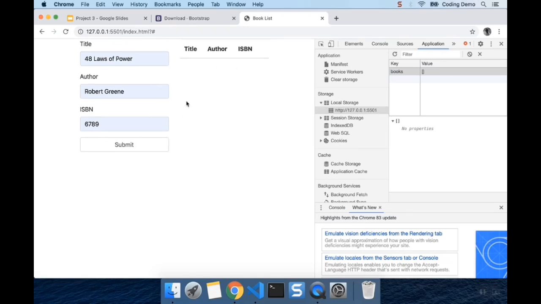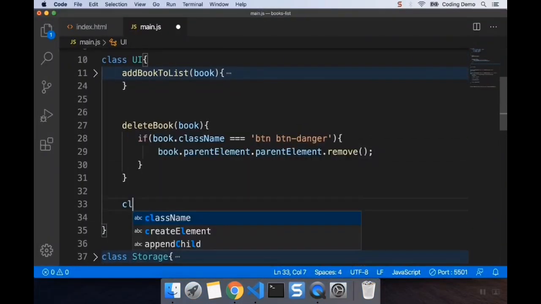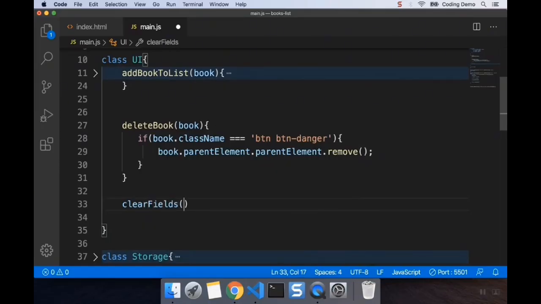Now I've noticed one problem that is very annoying and I don't like it, which is that the information here stays on once you've submitted. So what I need to do is clear this out. I'll write a function inside the UI class to delete all of these input fields once the form is submitted. Let me go back and write this. I'll say clearFields, clear the input fields, and I will get each one of them.